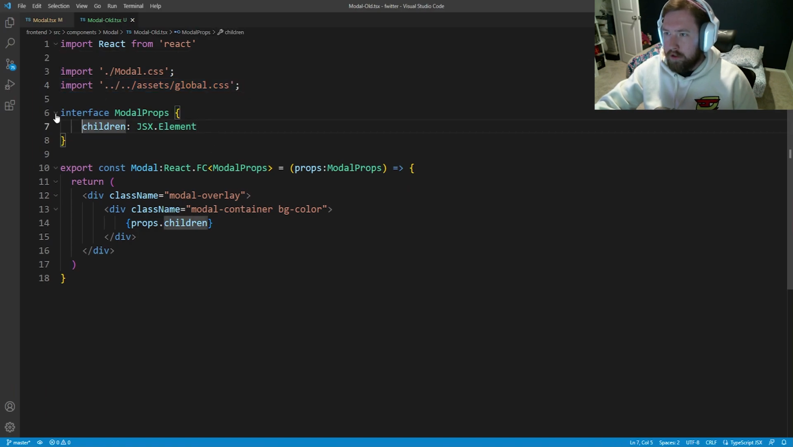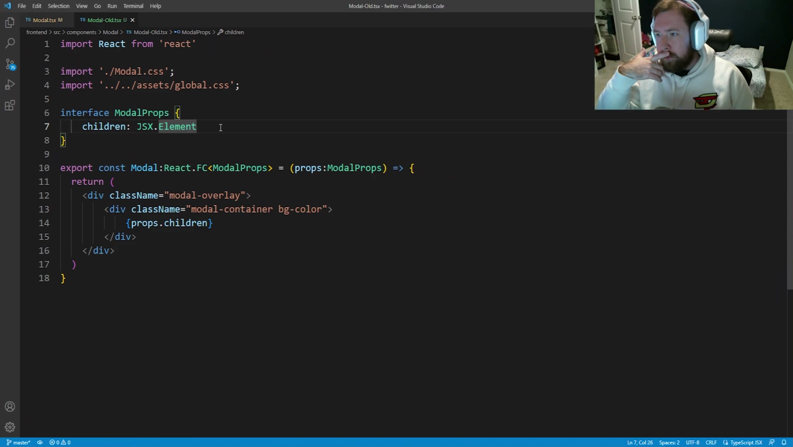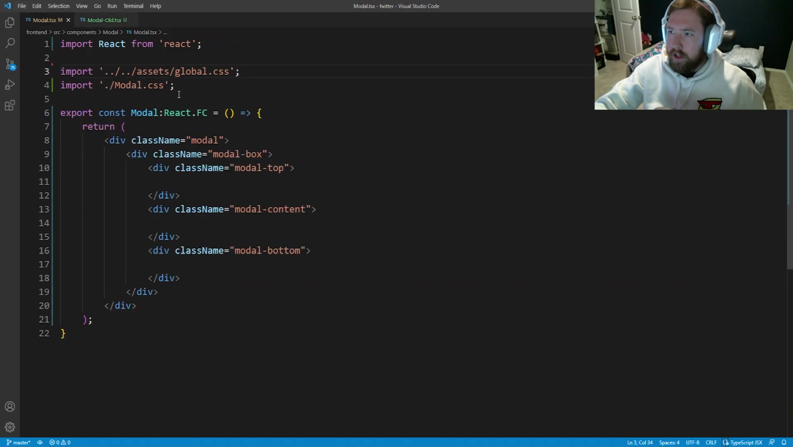We do want this children JSX element. And I'm thinking that instead of making this a JSX element, we make this maybe like an array of JSX elements. And then maybe we can break it apart or something. Or maybe we say top, mid, content, whatever instead. So let's go ahead and try that out.